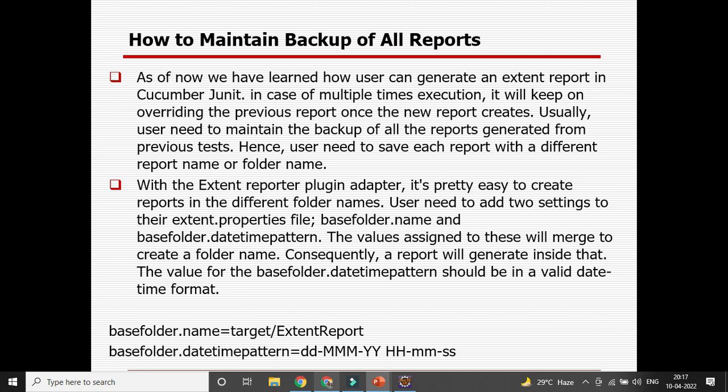So as of now, you have learned how to generate the extend report in Cucumber JUnit. In case of multiple executions, it will keep on overriding the previous report once the new report is created. Usually, the user needs to maintain a backup of all the reports generated from the previous stage. Hence, the user needs to save each report with a different report name or folder name. With the extend report plugin adapter, it is pretty easy to create reports in different folder names. So the user needs to add settings to their extend properties file. So these are the two lines of code you need to add.